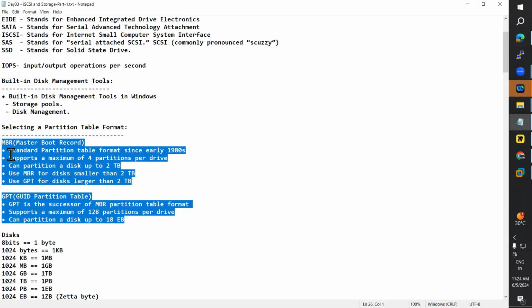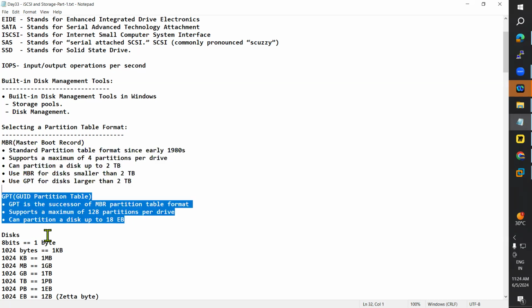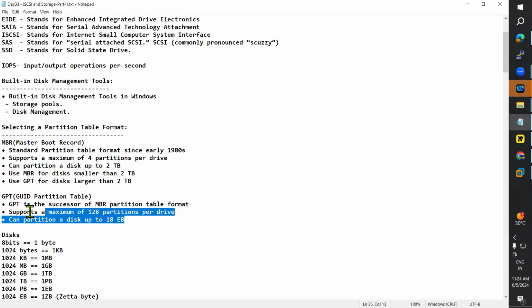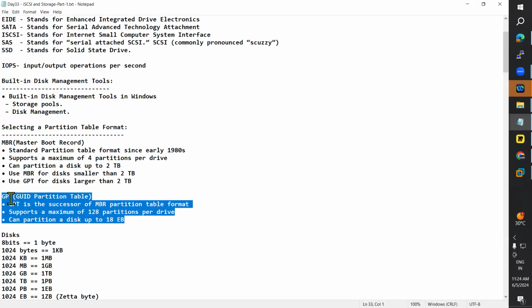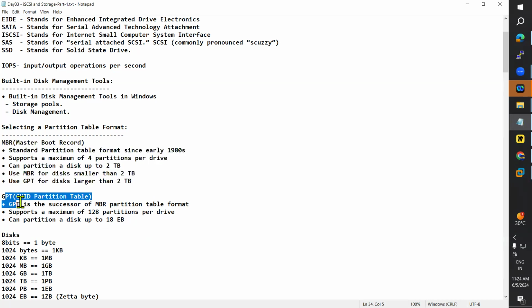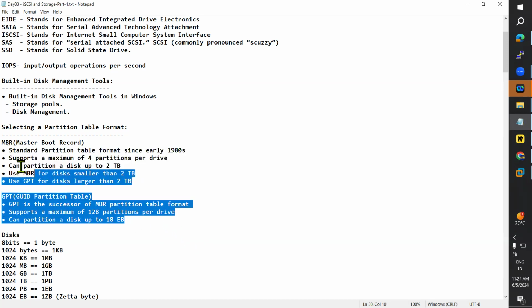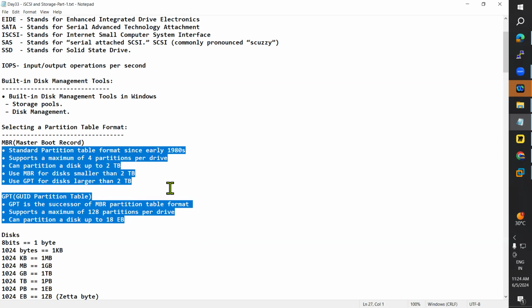You can also use GPT for less than 2 TB, and of course for more than 2 TB too. You can use MBR also, but if the hard disk is more than 2 TB, then only we should use GPT. Otherwise, we can use MBR. Both are almost the same; this is the only difference.